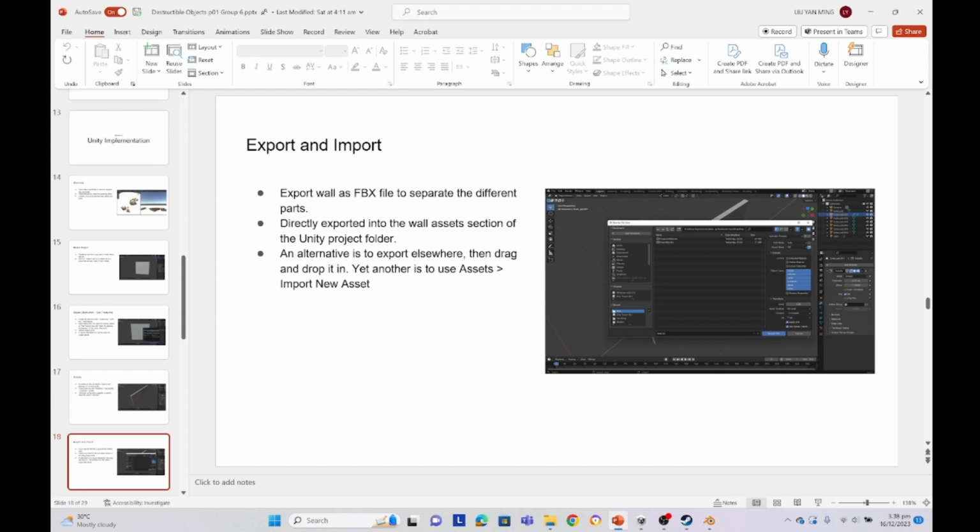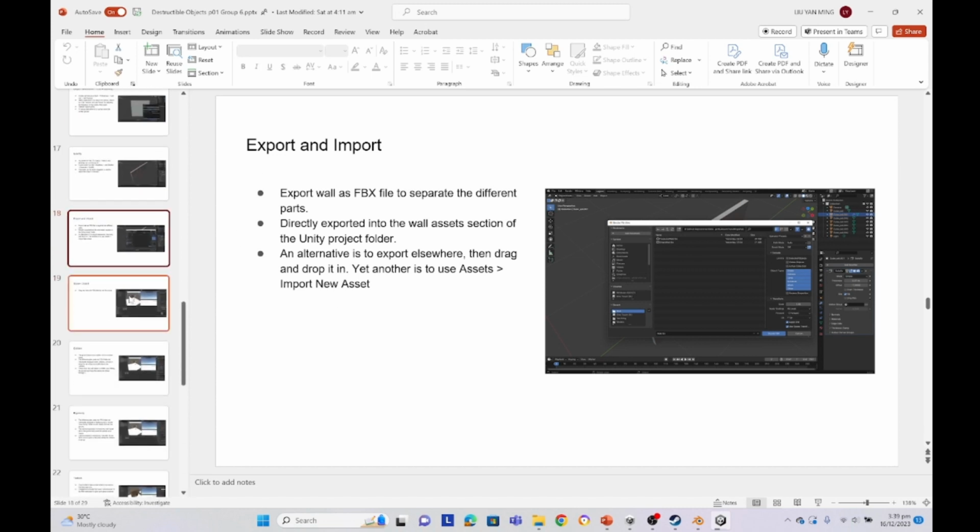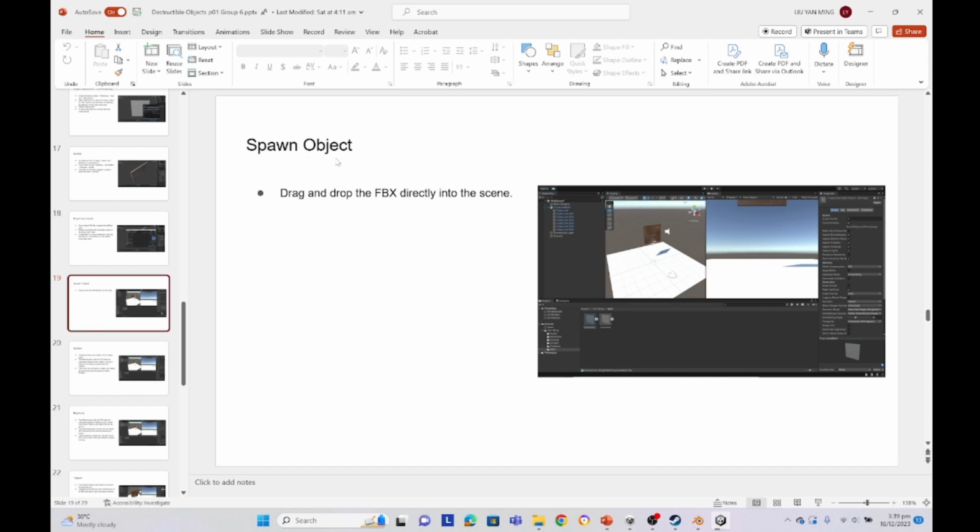Sorry, it takes a while. So I exported it into the wall section of the Unity project folder, which we'll see later. An alternative would be to export elsewhere and then just drag and drop it in. So let's wait for Unity to start up.